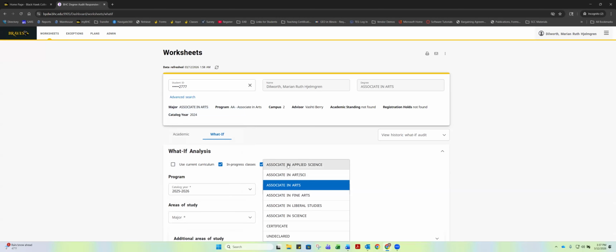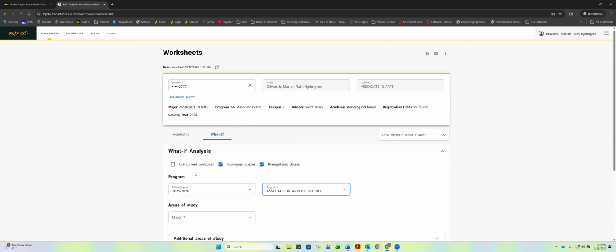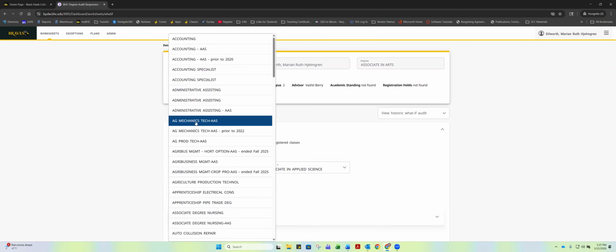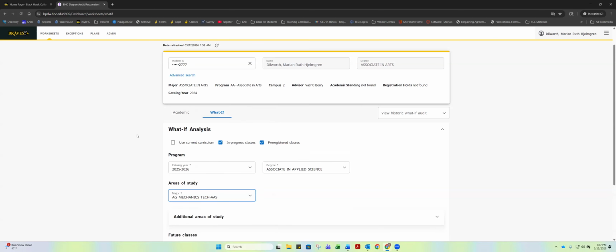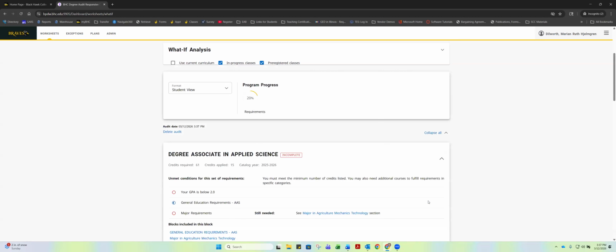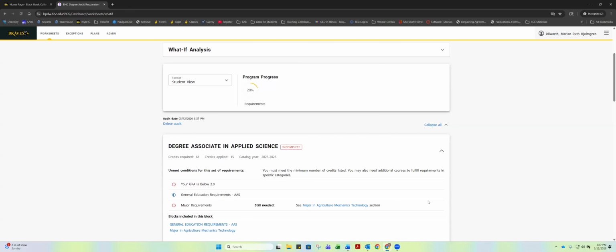as well as the kind of degree, in the drop-downs here under Program. Then we will specify which program under Areas of Study. These are listed alphabetically, so I didn't have to go very far for Ag Mech. Once those fields are correct, you'll scroll down and click the Process button here on the bottom right. That will then reconfigure the degree audit to read as if I am coded into the Ag Mech program.